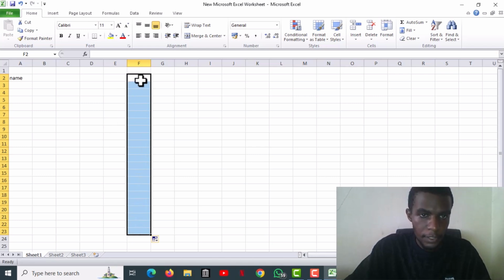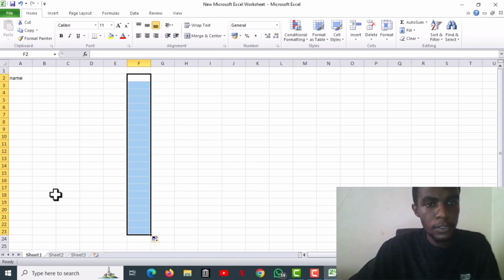There are different boxes, each regarded as a cell, but it has very many cells going downwards. So this is what is regarded as a column in your workbook.